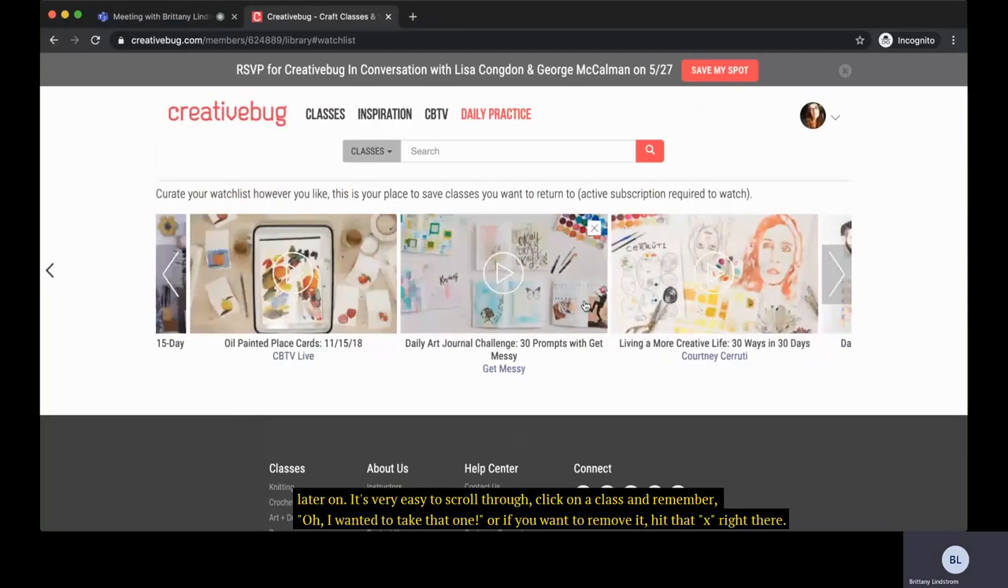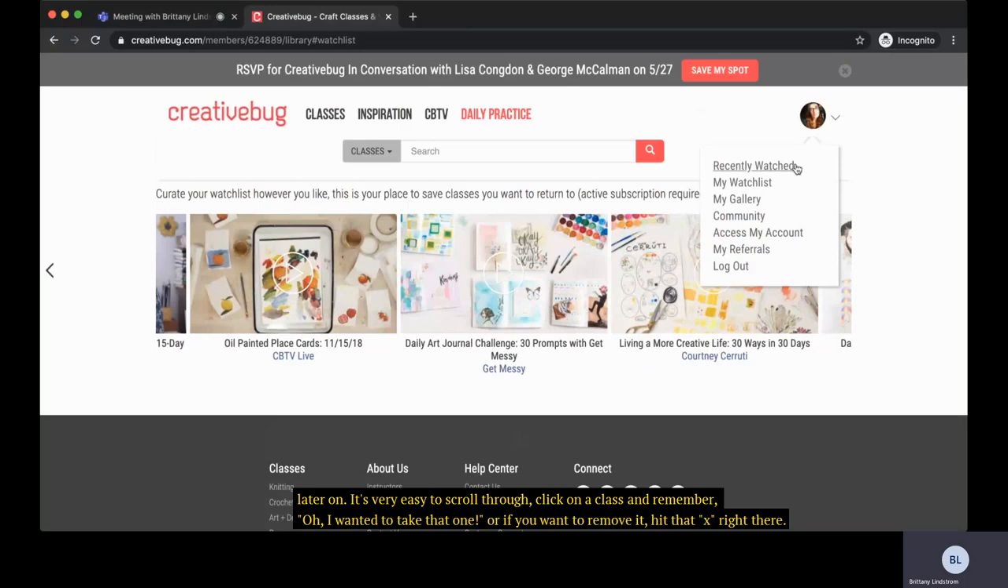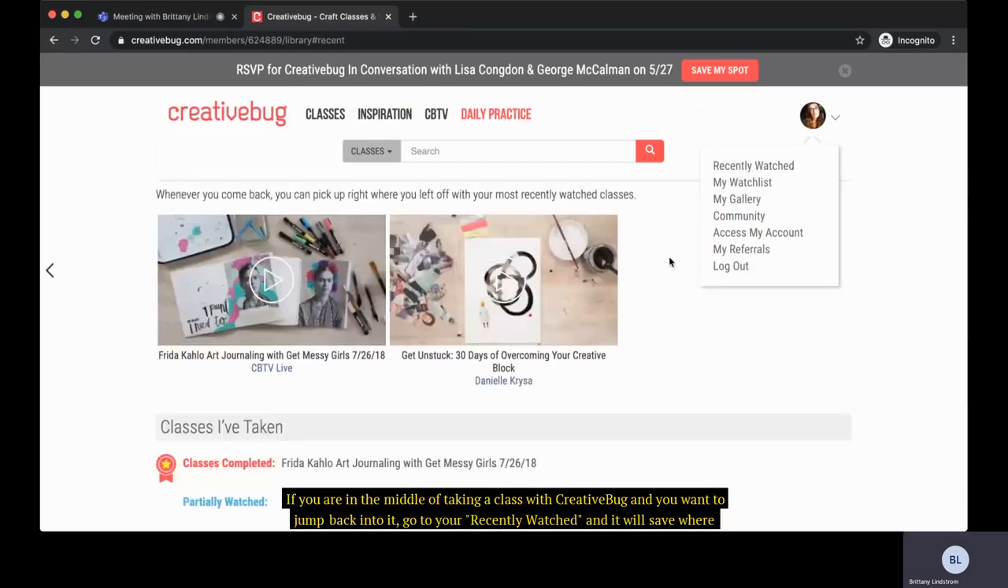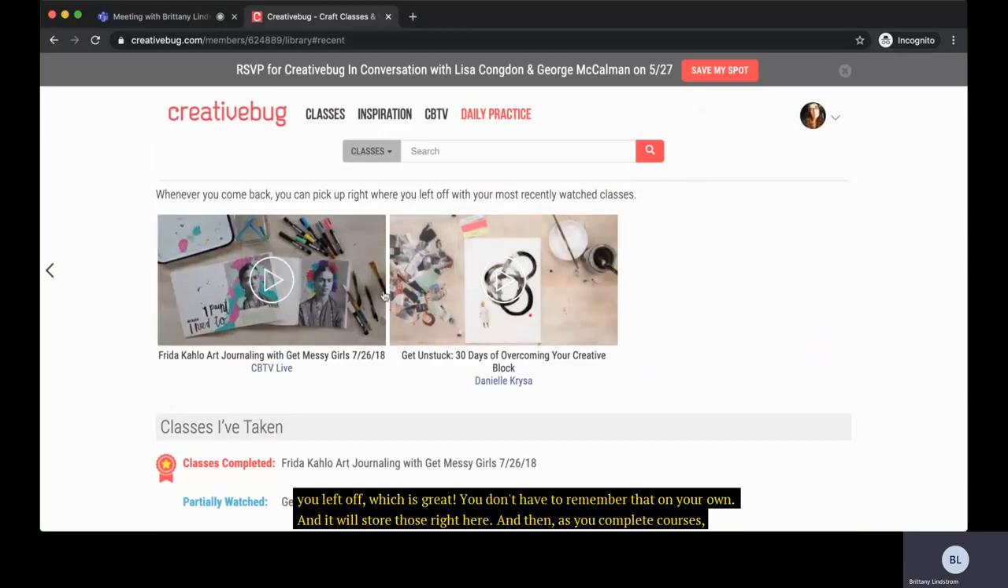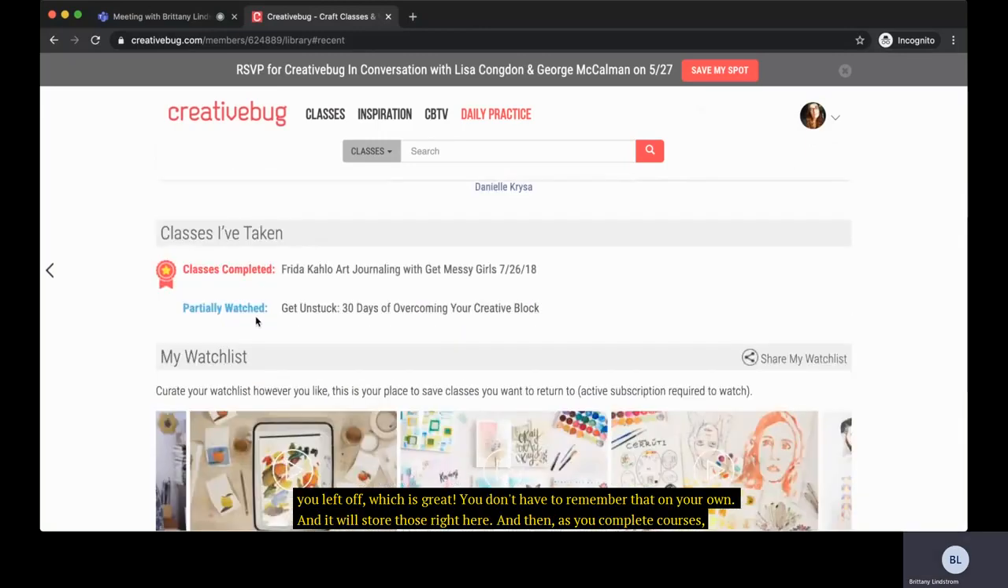It's very easy to scroll through, click on a class that you're like, oh, I remember I wanted to take that one. Or if you just want to remove it, hit that X right there. If you're in the middle of taking a class with CreativeBug and you just want to jump back into it, go to your recently watched, and it'll save where you left off, which is great. You don't have to remember that on your own, and it'll store those right here. And then as you complete courses, it'll actually mark that for you so you can get that nice sense of accomplishment, and it'll also make it easier for you to refer later as to whether or not you've already gone through this class.